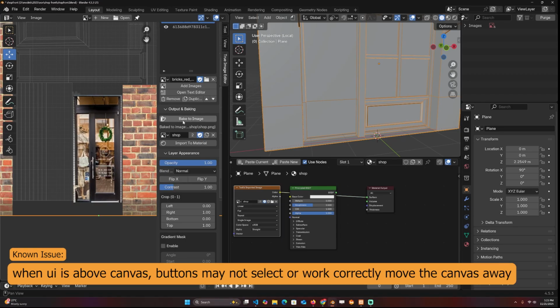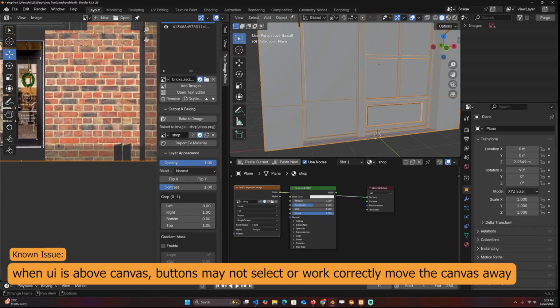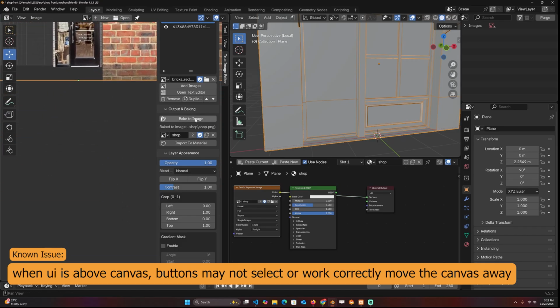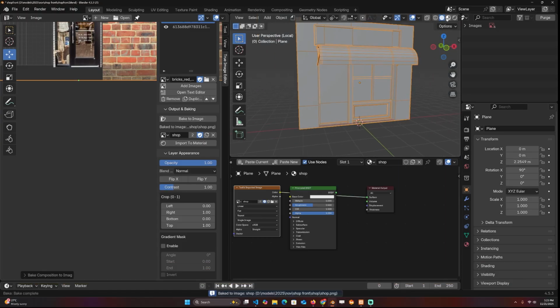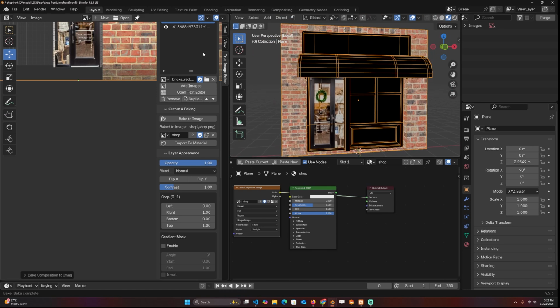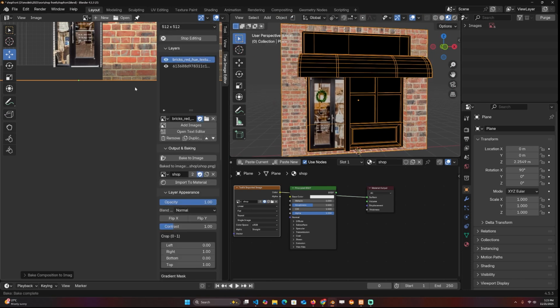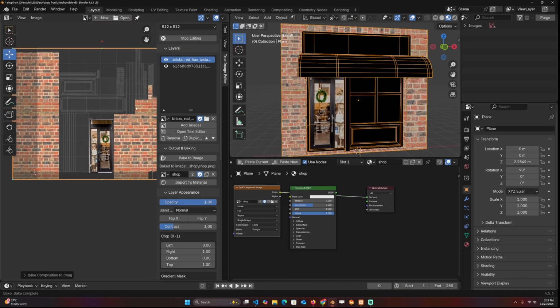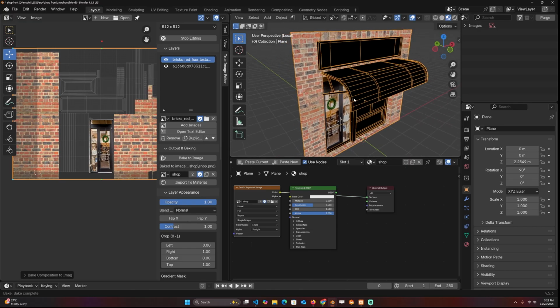Sometimes when you try to click any of the buttons here, when you have the canvas behind this panel, the buttons won't click. So just move the canvas away and bake again, or click any button you want to. And now we have a bake. Yeah, so we have a door. You can see the resolution is quite low because again, we are using a 512 canvas, but we can fix that after we are done with the baking.